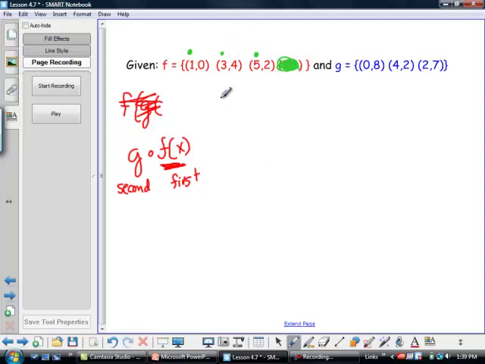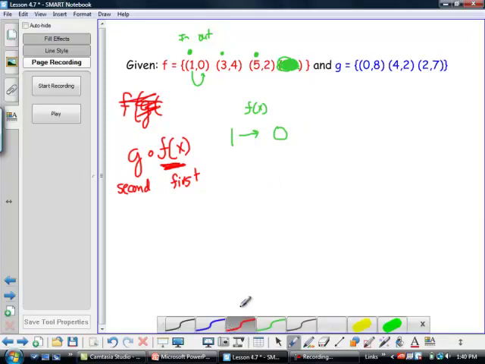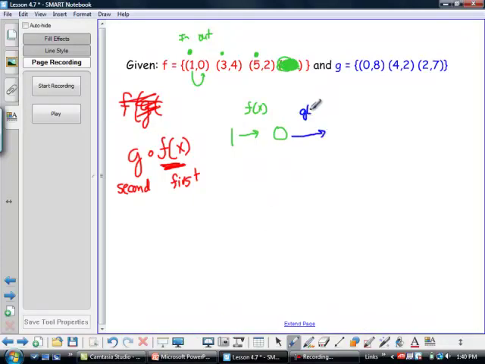When I put in a 1 into function f, I get back a 0. Get it? X is the domain, the input, and this is my output. So here's function f. When I put a 1 into function f, I get back a 0. Now I'm going to take that 0 and I'm going to put it into function g. Let's see what I get over here. When I put a 0 into function g, what comes out? An 8.